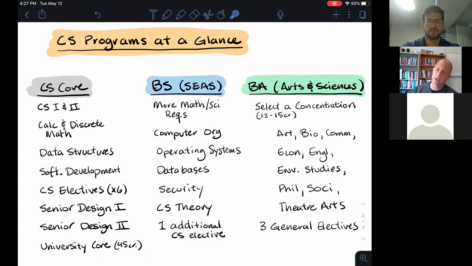In your second year, you take the harder data structures class. There's a software development class that you take as well. They both have a good chunk of CS technical electives. The BA has 6 technical electives, the BS has 7. Usually you spread those around across your sophomore, but mainly your junior and senior years.